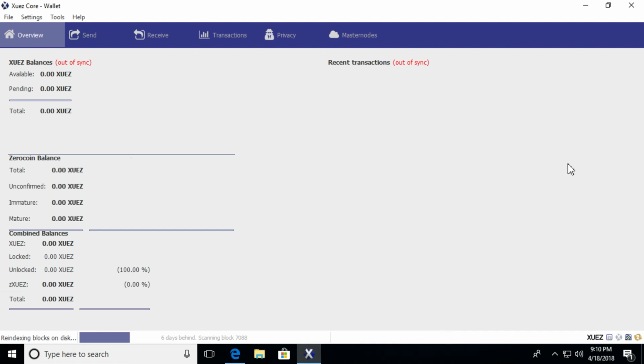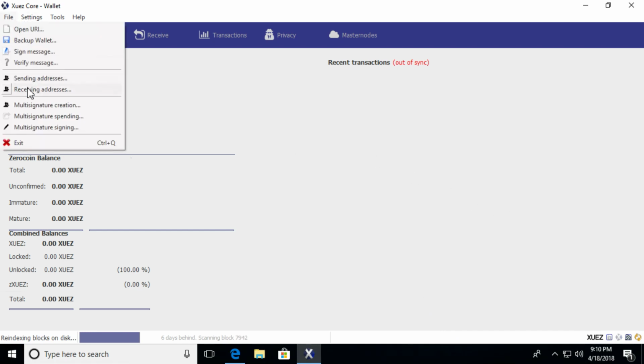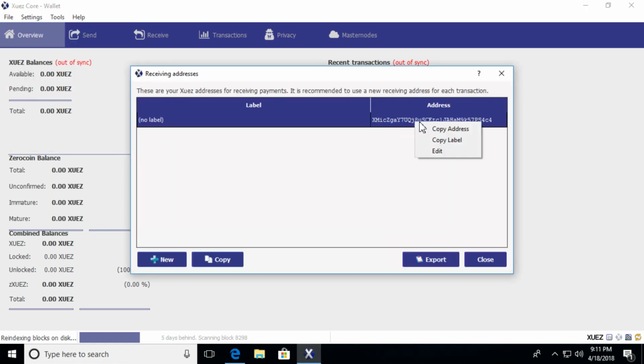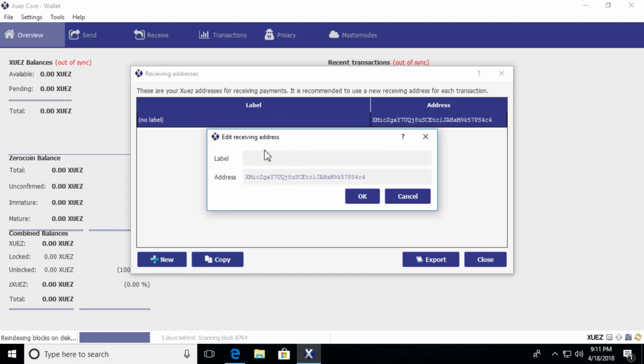Now, to receive funds and get your receiving address, you want to go to File and click Receiving Address. And from there, you can see one has already been created. You can right-click it and give it out. You can give it a label by right-clicking and selecting Edit. So I can just say this is public or main and click OK.